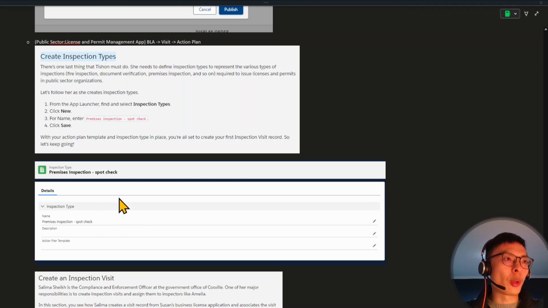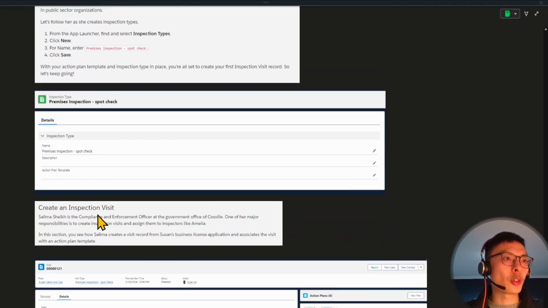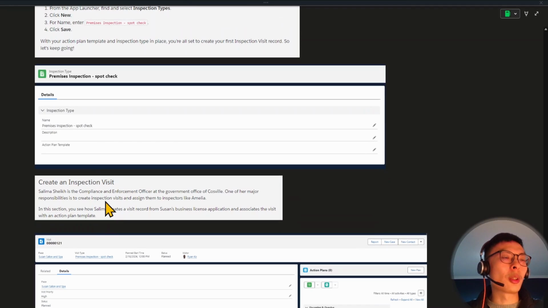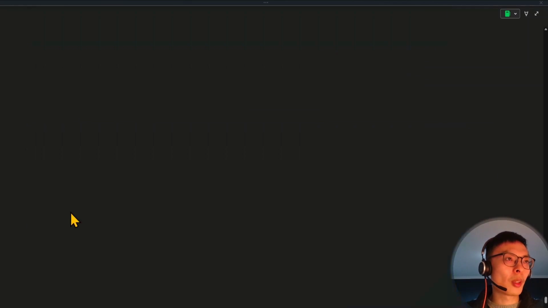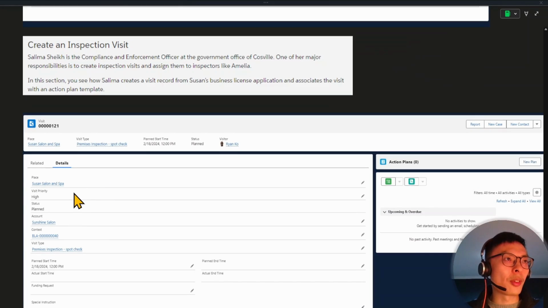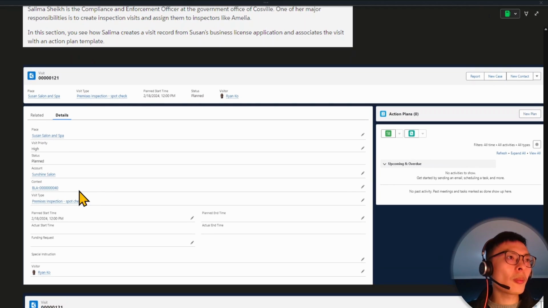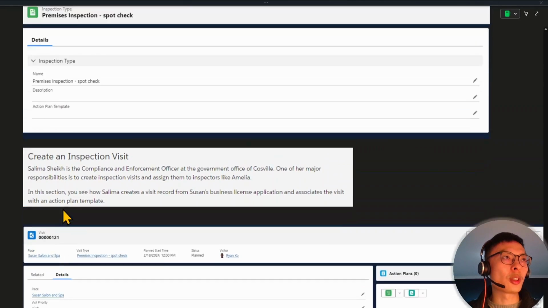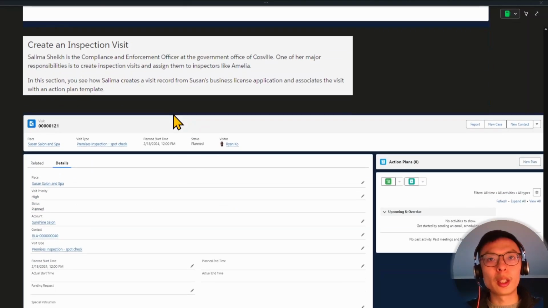So we've created an inspection type for premises inspection spot check. Now we are ready to create an inspection visit. When you create a visit, usually you'll be associated with a business license application or individual application, and we have the visit type, which is the inspection type that we created earlier.